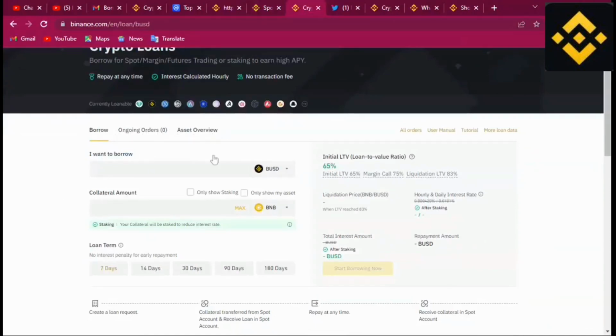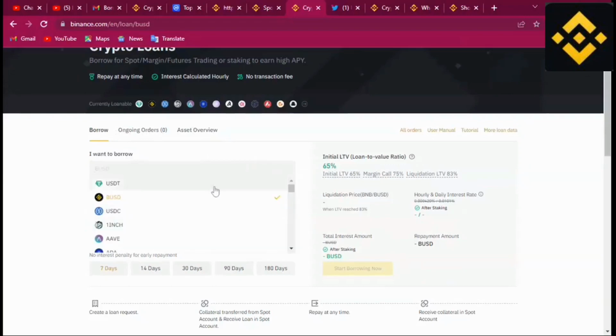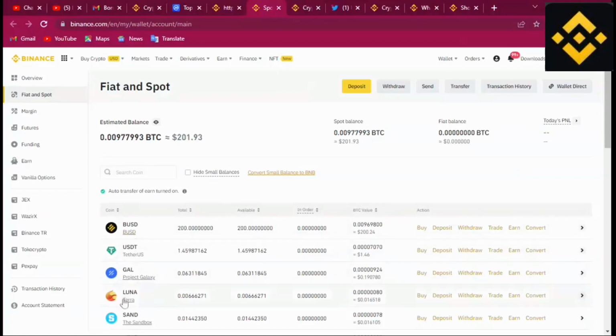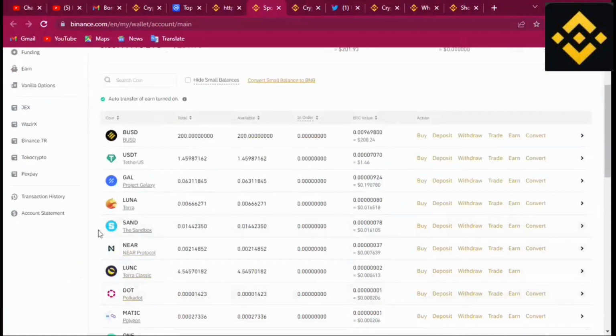Next, you will need to select the asset you want to borrow. There are a wide variety of them available. We will be using SAND token for this tutorial. We have some SAND tokens in our spot account to use in paying interests also.